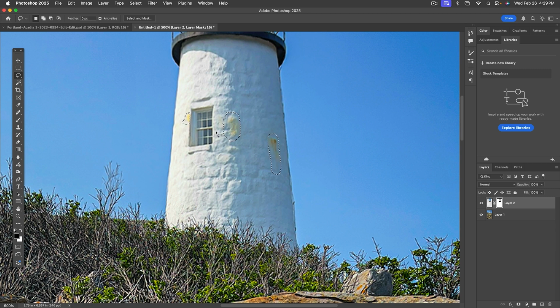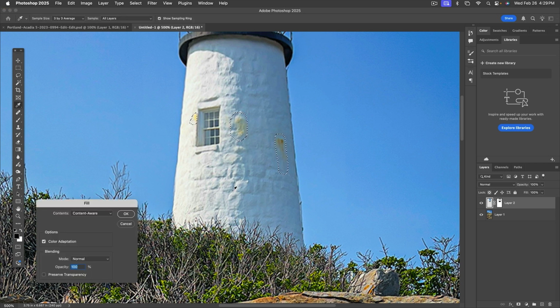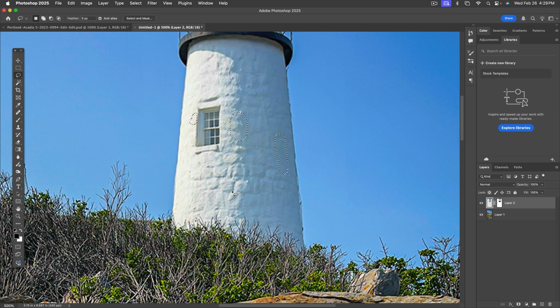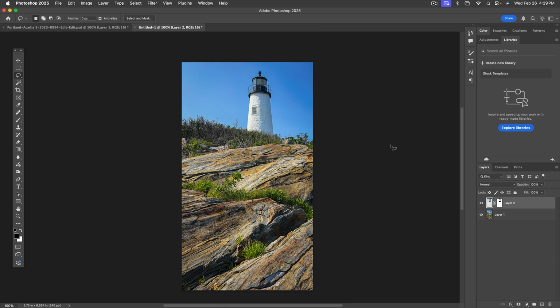Oh, and I did it on the wrong layer. I did it on the mask layer. Sorry, my bad. Function Shift F5, content aware, and voila, they are gone. Beautiful. So there's our image. Let's go back here. And as I mentioned, gee, the sky. I'm going to go ahead and flatten this back to the original image.